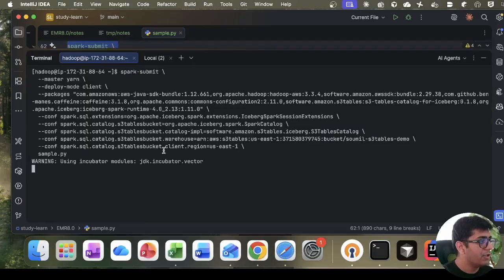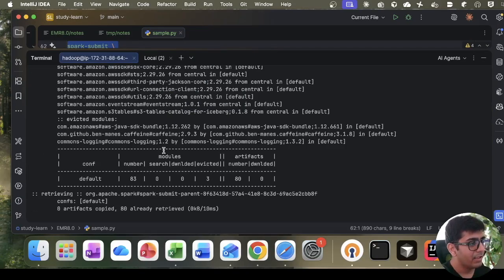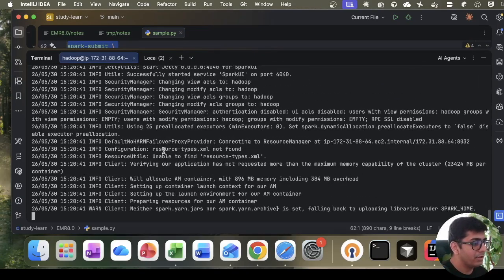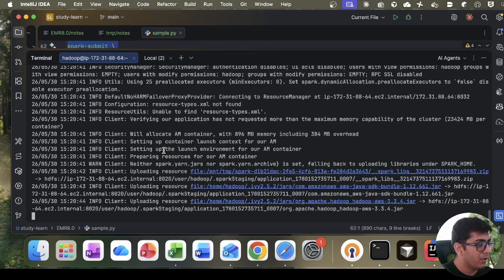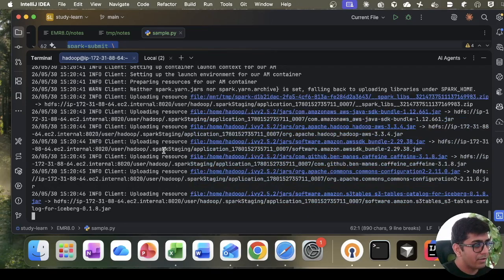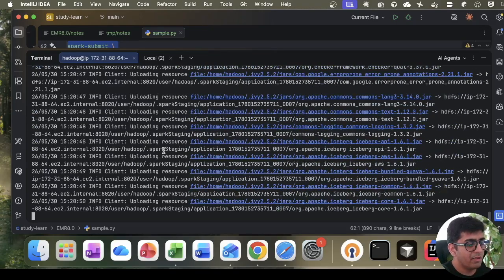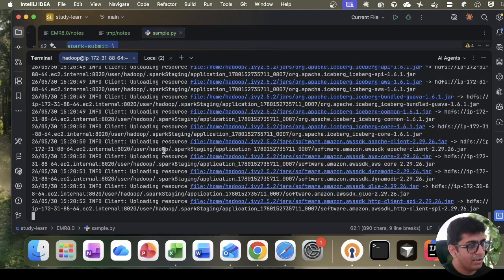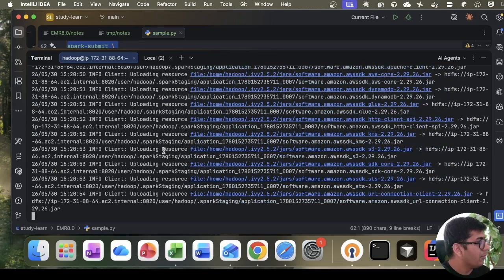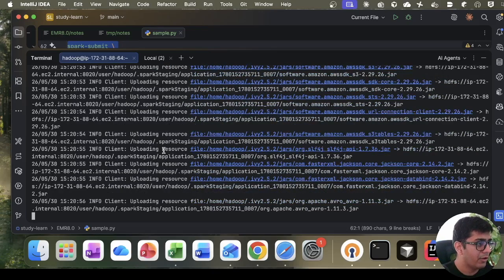So let's do that, Spark submit. And again, I just have one single node, right? So I just want to keep a note on that. Once this is done, you will see your Iceberg table is created, and then a sample data point is inserted. And then of course you are also able to now perform variant read on this particular table.